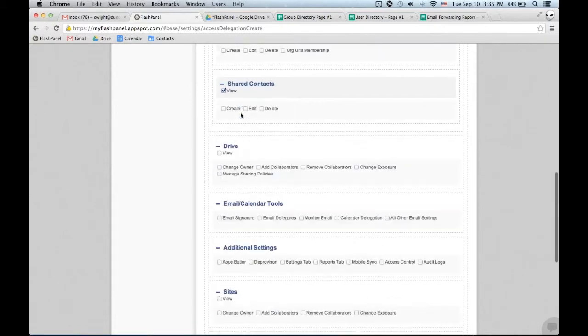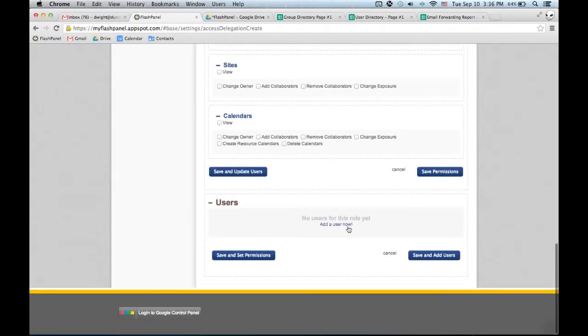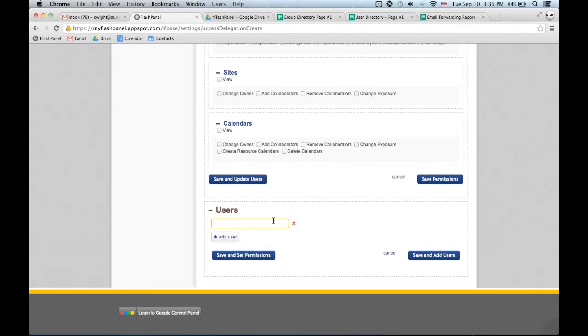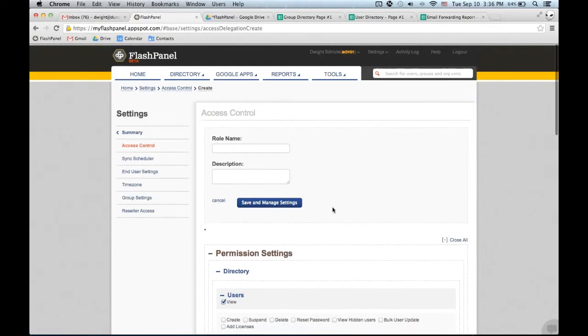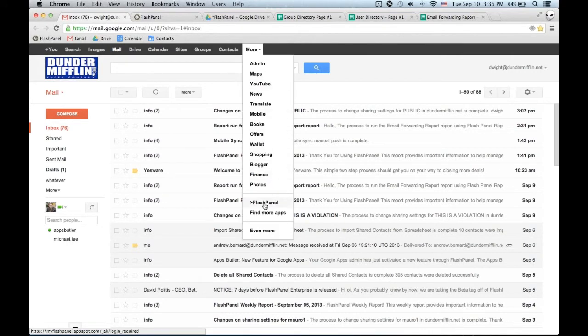And then down here, we have the drive management, email and calendar tools. So a good example is as the admin, maybe it's not your job to create the email signature. Why don't you hand this over to the director of marketing? All you need to do is give them this one checkbox, add their name below here, and they will have access to just the email signature portion of FlashPanel. And for them, it's very easy to just, from Gmail, click on the More dropdown. We should be number 1 here. Click on FlashPanel, and they will be loaded. They will see their version of FlashPanel and what they can do, which is pretty great.